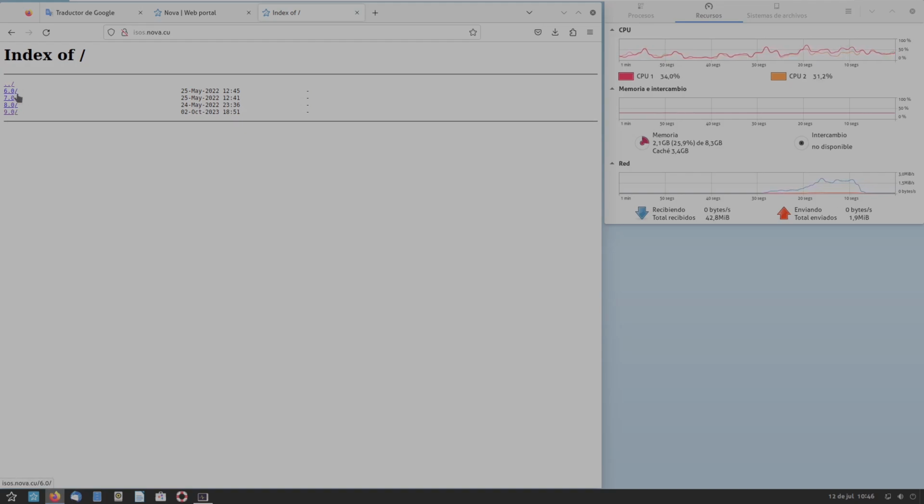I don't properly see from here because I'm far from the desktop. Let me see. It's 6.0, 7.0, 8.0 and 9.0. The latest version is 9.0 and it's from 2nd October 2023. So you can download the ISO files from here. If you want to test it in your VirtualBox, you can try this type of ISO files or this Linux distro, VirtualBox, VMware, or maybe libvirt.